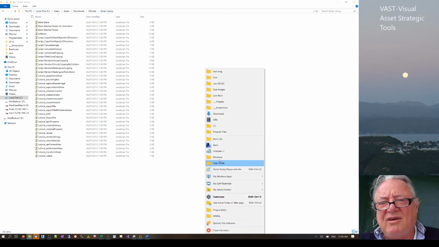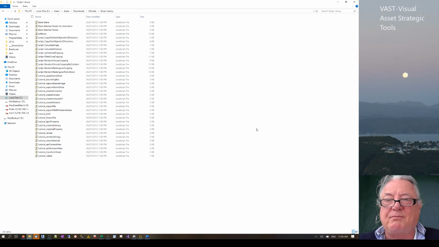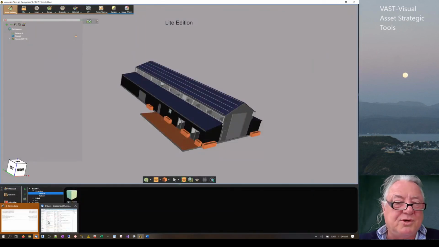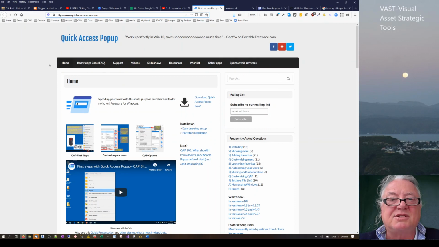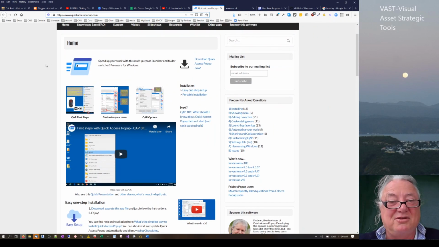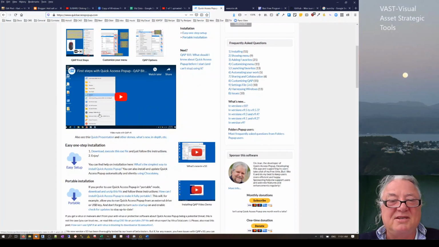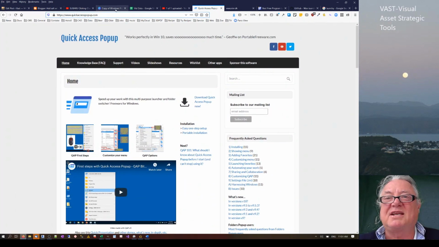I generally don't have that many programs running in there. There can be little bits of scripts that you can also put in here as well, but it is a fantastic program. So this program is called Quick Access Popup. You can donate to the site. I'm guilty of saying that I haven't actually donated to the site, but I'm unemployed. But if I was, I think I would donate, because this is a brilliant tool. It is a really, really good productivity tool.